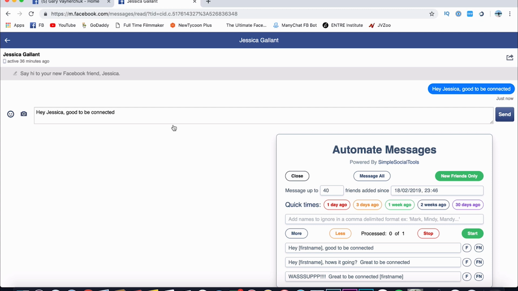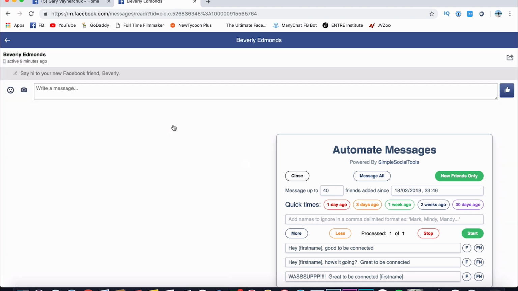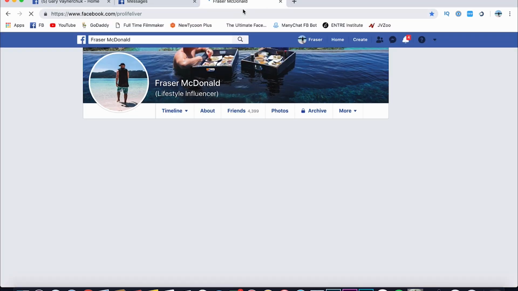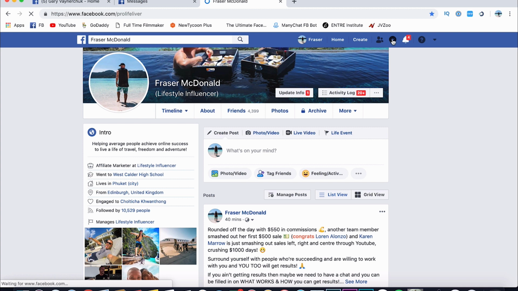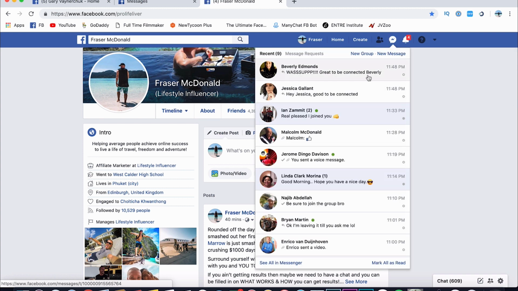And I'll do the same thing with the next person. It will scroll through, it will look for the person that falls into that category that I just got it connected to. Here we go again, Beverly Edmonds. Boom, it will paste in the message. As you can see, it's mixing them up and it's sending them for you. Now just so you guys can see that it's actually working, if we come on over to my Facebook, there you go, you can see here.